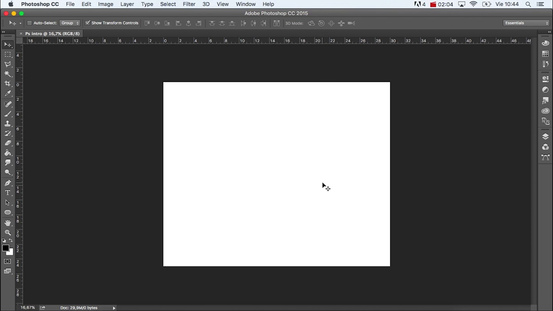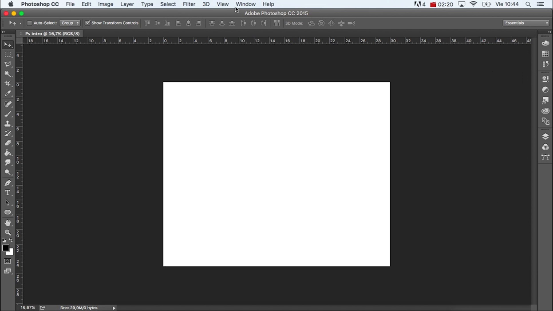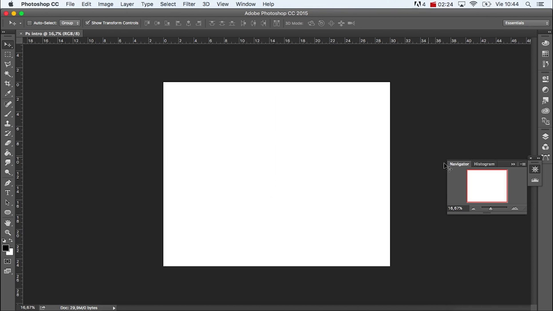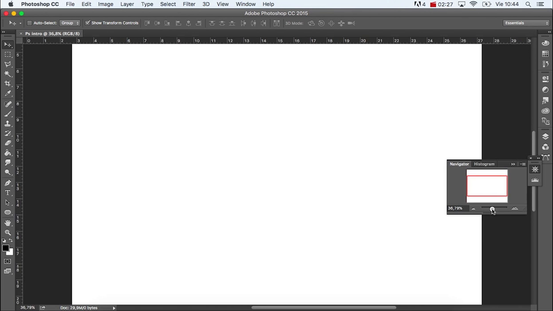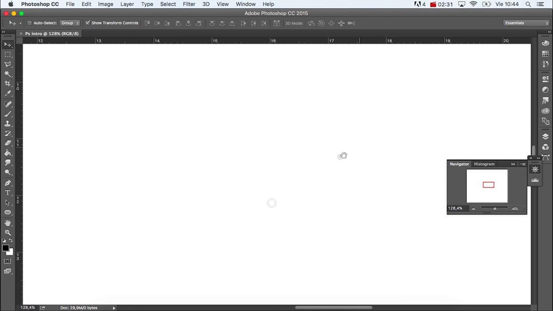Now let's see the palettes. Each palette has different functions and you can bring them out, delete them, and organize them as you need. To bring out the palettes, go up to the Window tab on the menu bar. In this case, let's open the Navigator. That gives you a general view of your document when you're zoomed in.